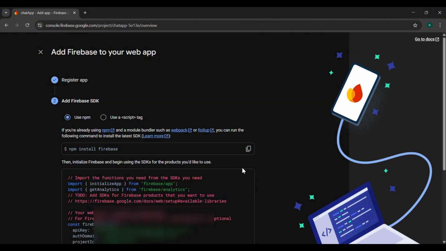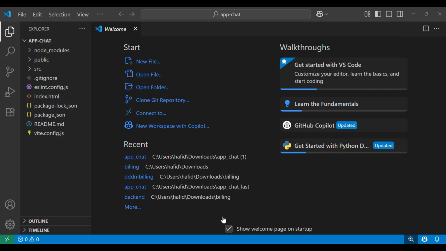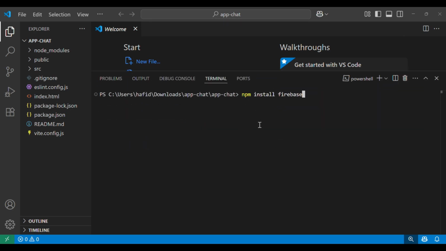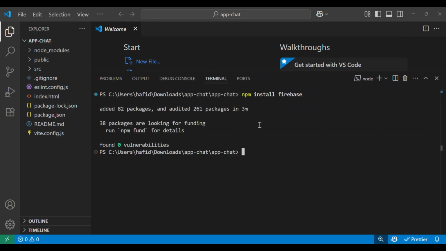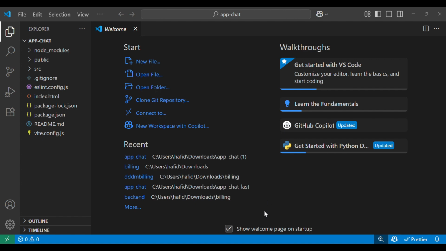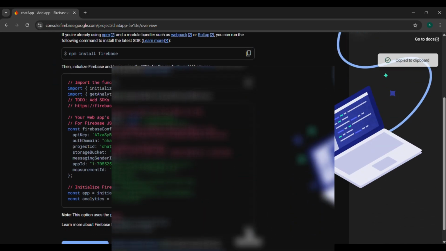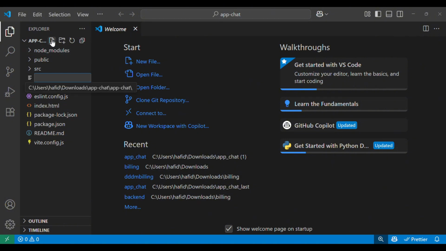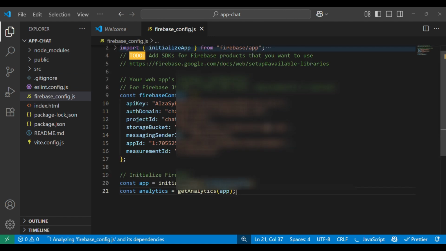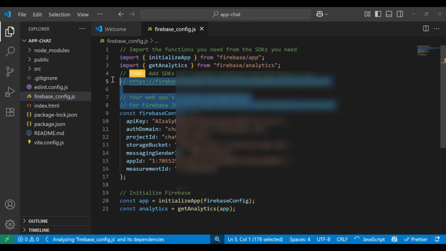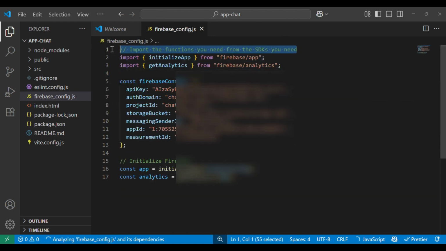You'll now see a command to install Firebase in your React project. Copy that command and run it in your terminal. Right below that, you'll also see your Firebase configuration object. Copy it and let's create a new file in your project called firebaseconfig.js. Inside that file, paste your config code. This is how your app will connect to Firebase.